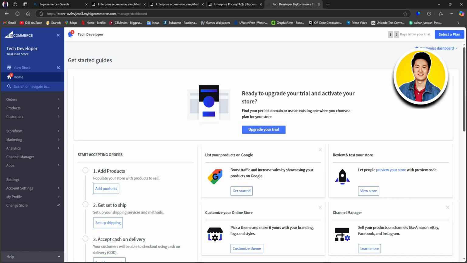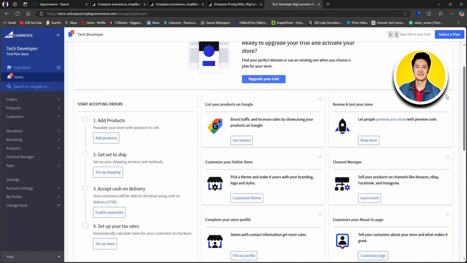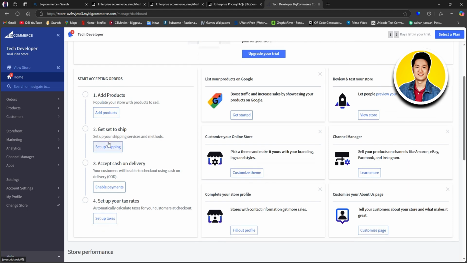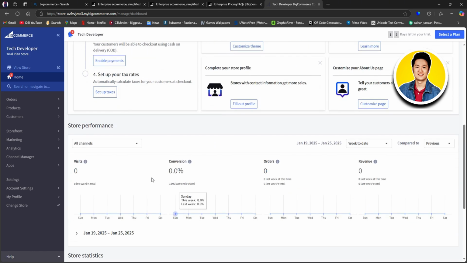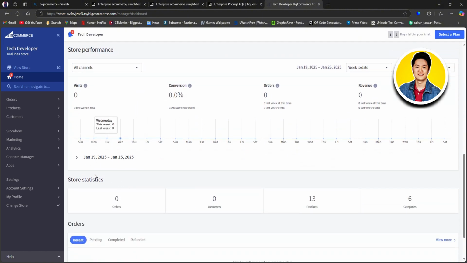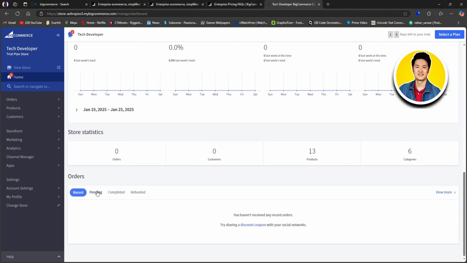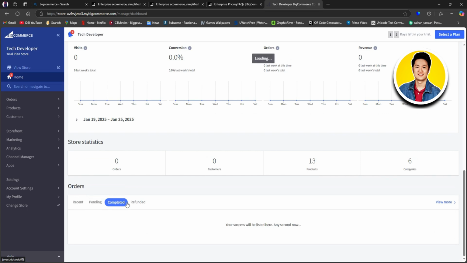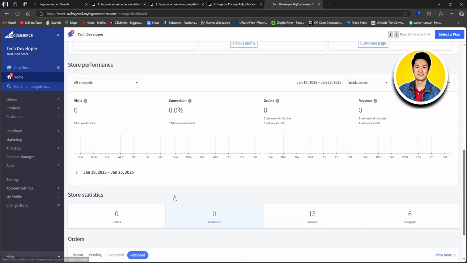Once you're in the dashboard, you will see all of this information on the home page. And if you look over on the left panel, you will get to see these tools and sections. On the home page, on this Start Accepting Orders section, you can add products, get set to ship, accept cash on delivery, and set up your tax rates. So you can go through these steps to get started. After that, scrolling down, you will get to see your store performance and store statistics all on this page. And right below, you have your order status.